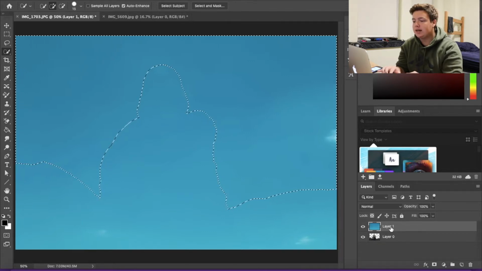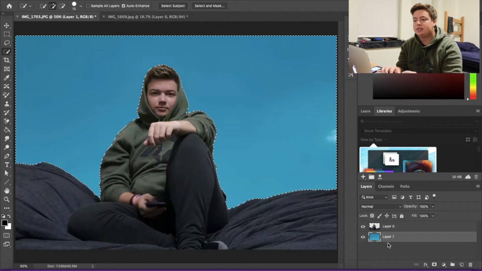We're going to move that nice blue sky layer down below our main layer, and as you can see, it's popped in there. We've got our subject in frame in front of the nice sky.